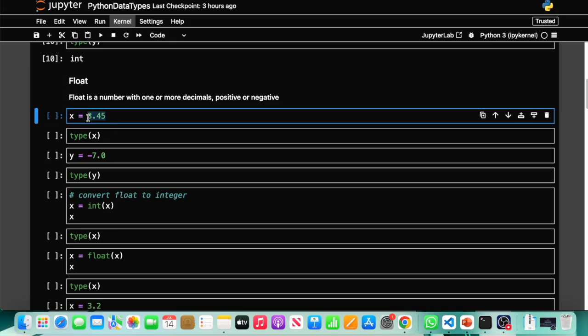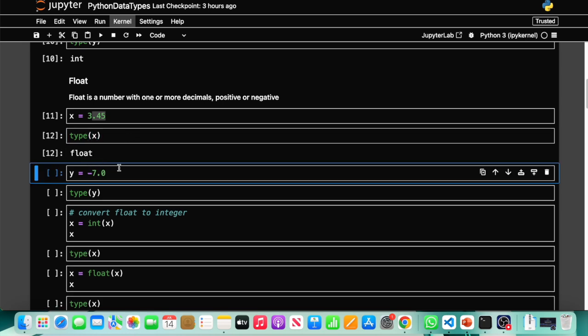Here again, for example, how you assign a float number. Here I have a float number, decimal value number 3.45, and I'm assigning it to the variable x. Let's run this line. And now if we see the type of that x, previously it was int because the value was a whole number 4, but now I assigned a decimal value to x. Now if I run this type x, it will tell me it's the float type.